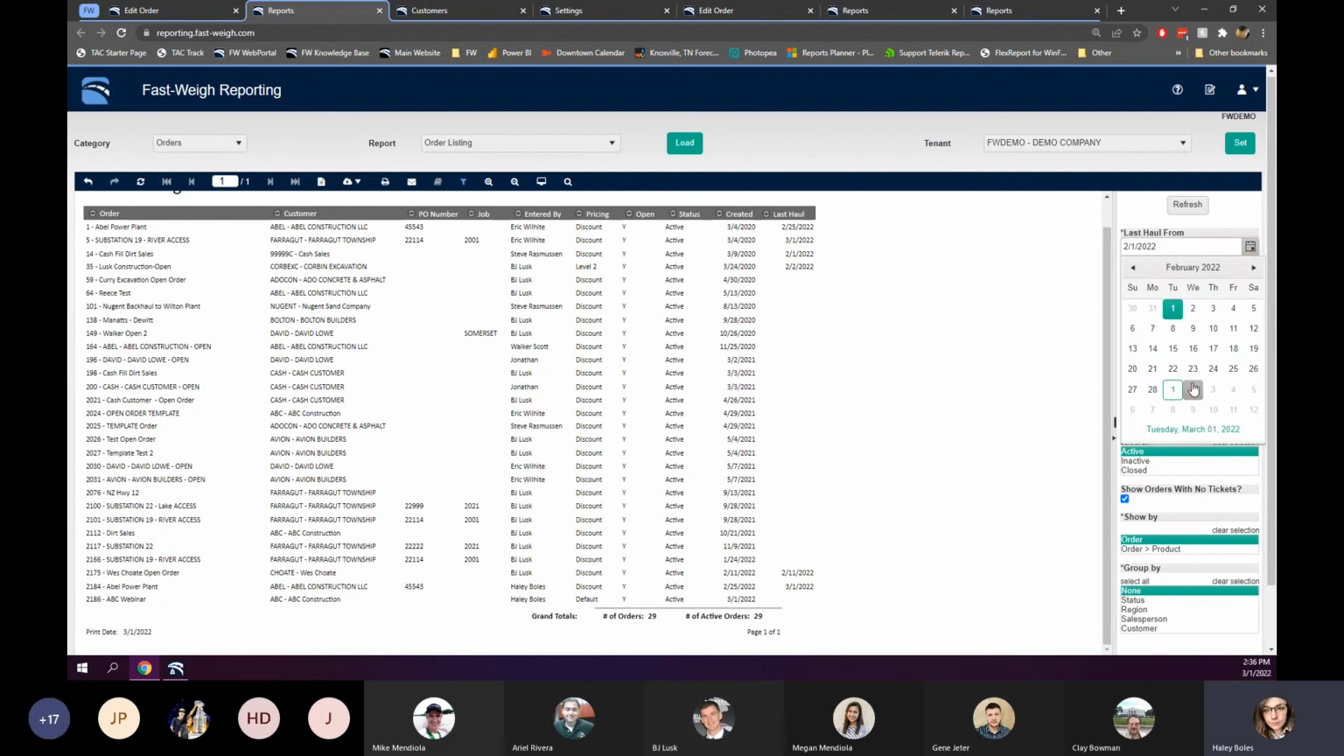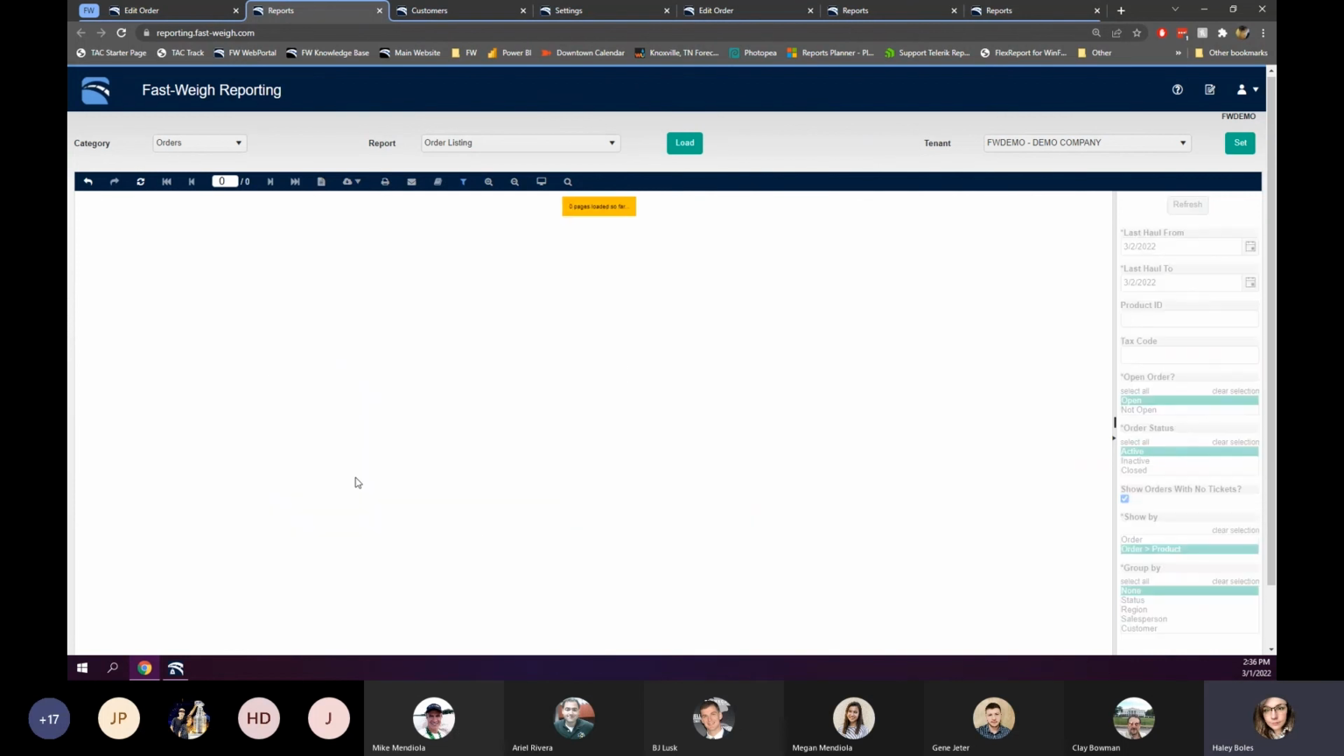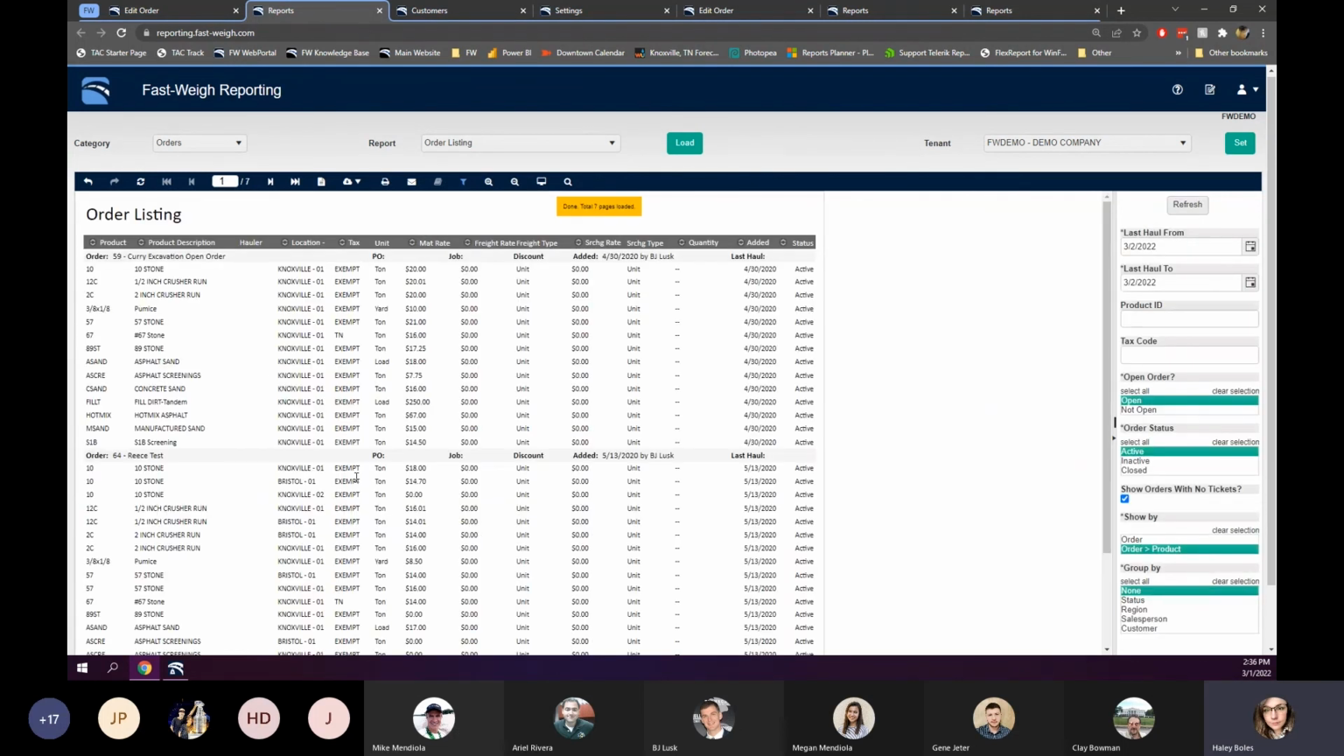You can also set this last haul date to tomorrow. What happens if you set that to tomorrow and have the show orders with no tickets checked is that you'll end up getting a report that only shows you orders that have never been ticketed on. And you can also change this report to see the specific orders and products. So this can be useful if you wanted to review your order and product setup just kind of in bulk without having to go into each order.